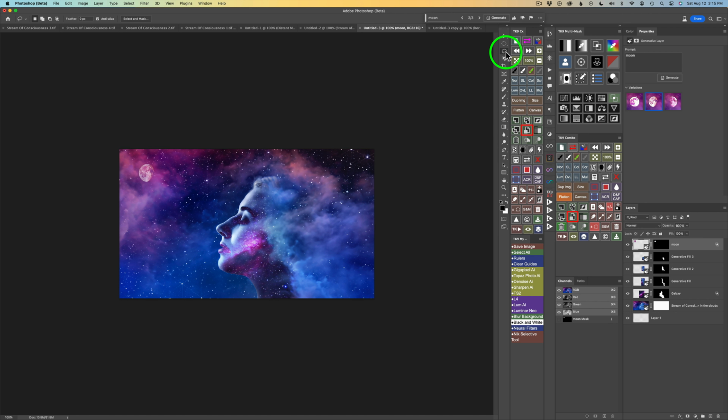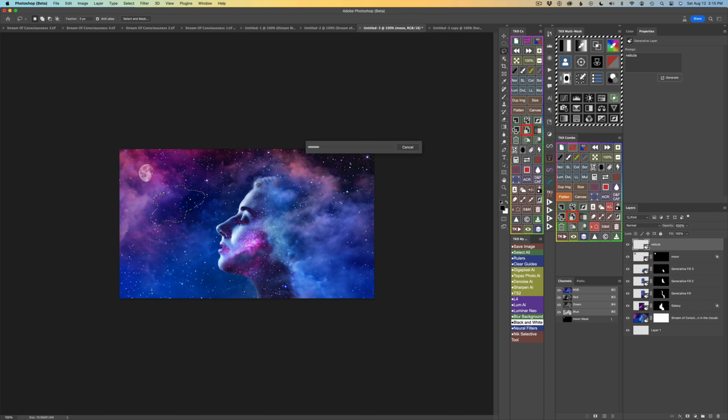Next, I think I want to add a nebula. So I'm going to grab my lasso tool. You can type L, and I'm just going to draw a weird loose shape around here, what I think a nebula might look like. And then I'll come up and click on Generative Fill and type in nebula. And then I'll click on Generate, and we'll see what we can get.